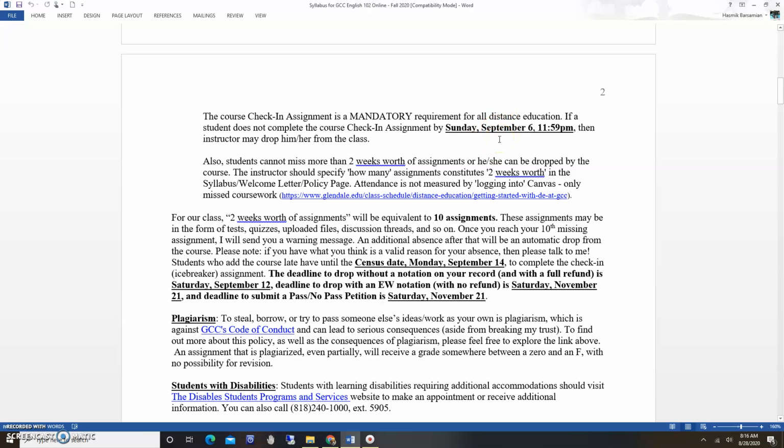Now, what I do at that point is if students did not complete the check-in by the deadline, I end up dropping them the following Monday. So that would be Monday the 7th. And then I add the people who are on the wait list. So if we don't have a wait list, of course, I'm going to be more lenient about dropping people. But if the wait list gets full, then I am going to have to do that.